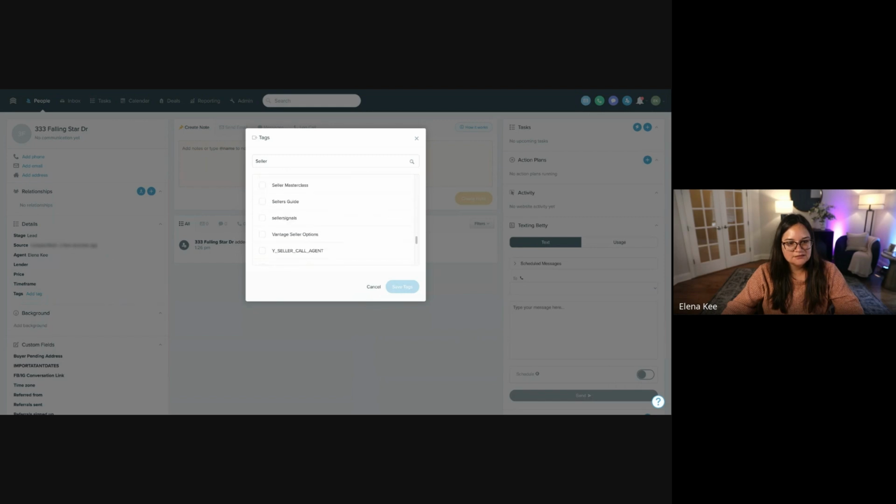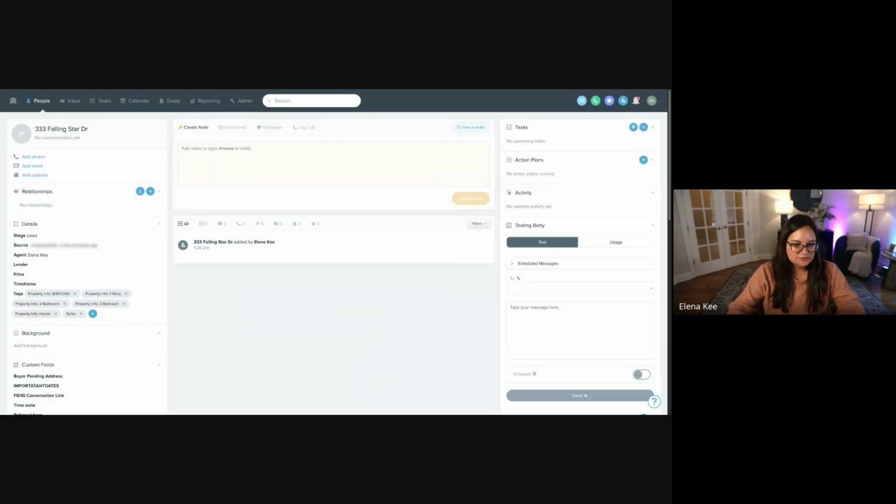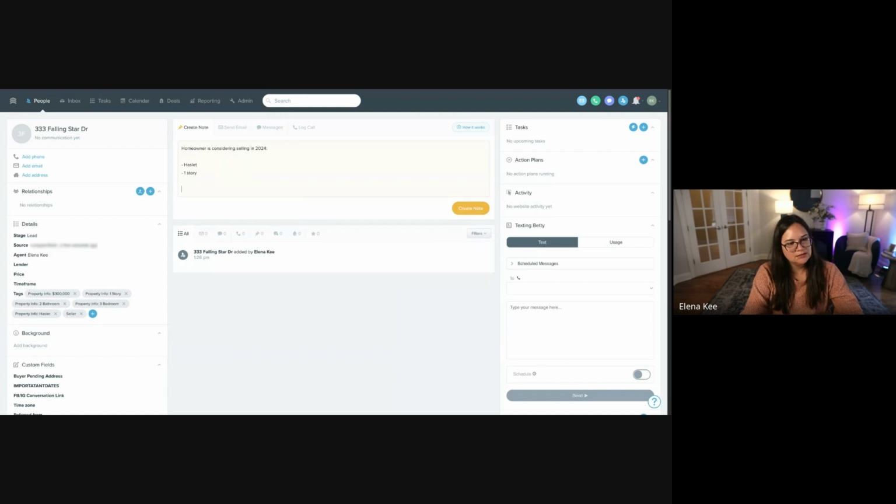I have so many tags here. It might take me a while to find just the seller tag. There it is. And then same thing, property info, Hazlet, 3-bedroom, 1-story, that. And then in this case, you would just put in the regular note information about the property. Homeowner is considering selling in 2024 with all the details, Hazlet, 1-story, and so on. And then if you'd like, contact Sunny Darden for more info, something like that.